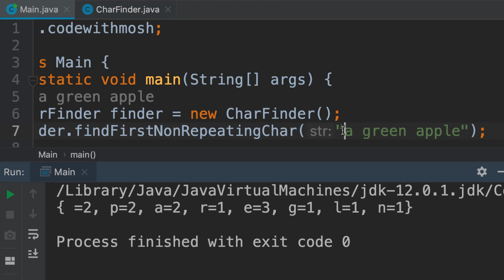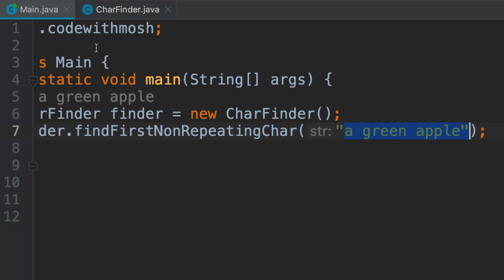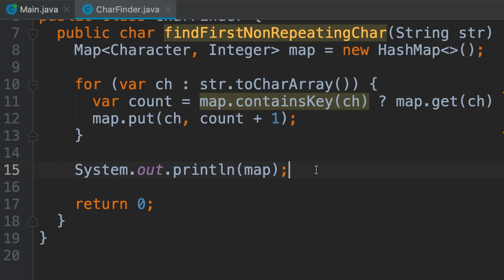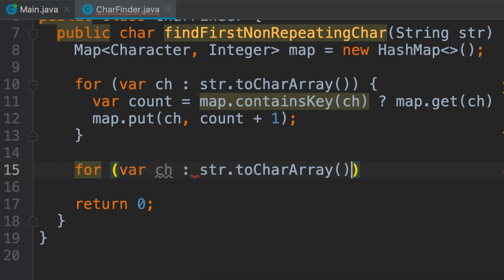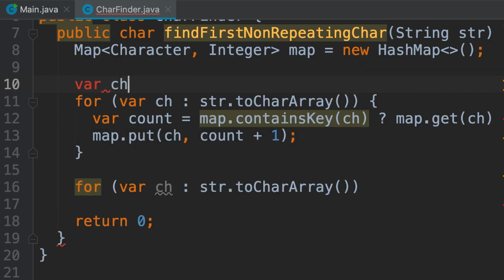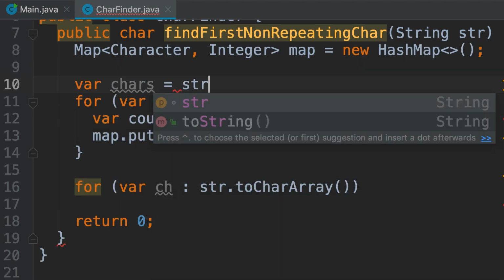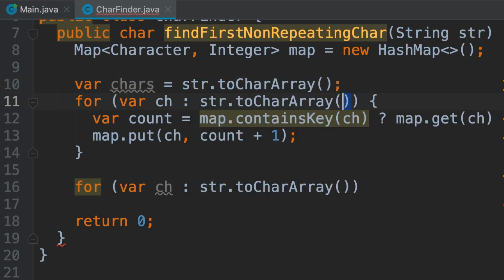Finally, we need to iterate over this input string one more time. Look up each character in our hash table. If its value equals 1, we'll return that character. That is super easy. So instead of this print statement, we need to iterate over our string. So we need another for loop, var ch in string to character array. But I don't want to do this twice. I would rather convert this to a character array only once and reuse it twice in this method. So let's declare a variable and call it chars and initialize it like this. All right, now we can reuse this in both places.